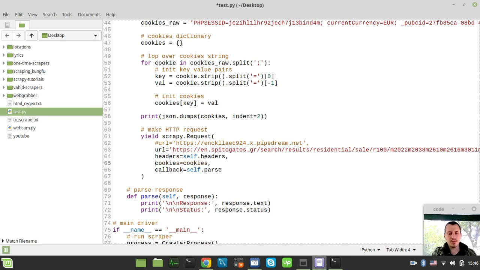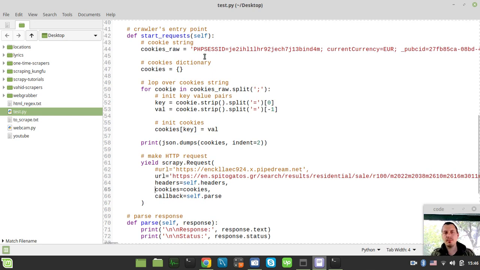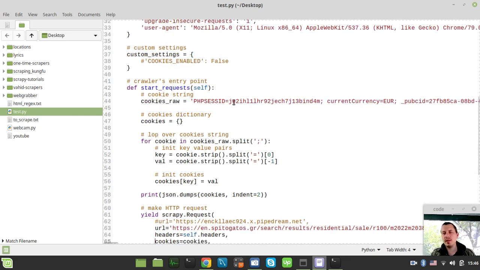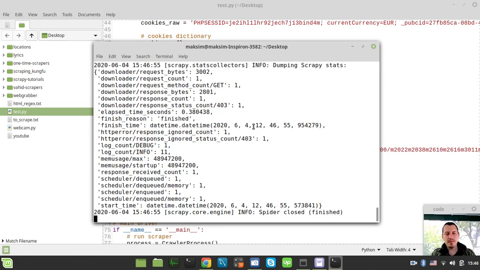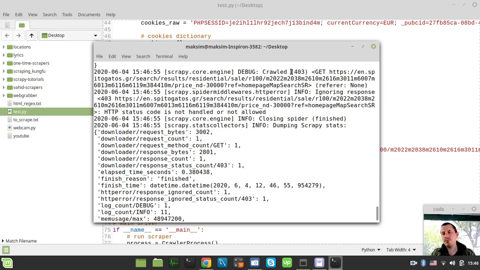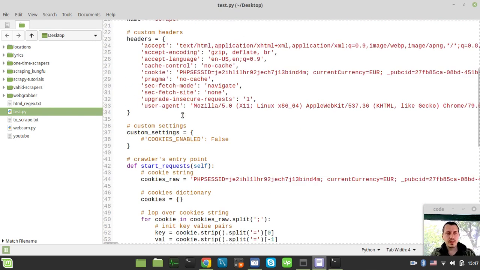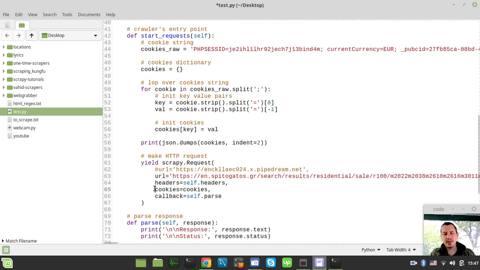Now I would be using the cookies here, but bear in mind that this PHP session ID would be overwritten. So it seems like the cookies are fine, but we're getting this 403 response because cookies are not actually that great. So the next thing to consider, we finally just say explicitly cookies enabled equals false. So now we would be passing these cookies instead of this one, and I can simply comment out these cookies as well.